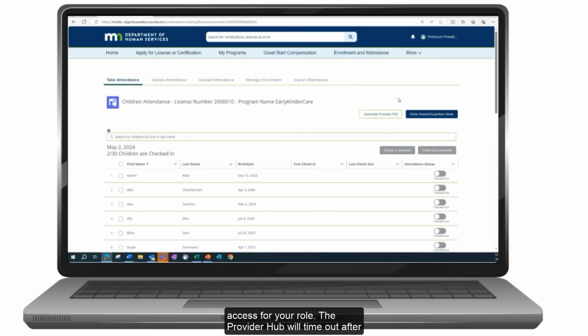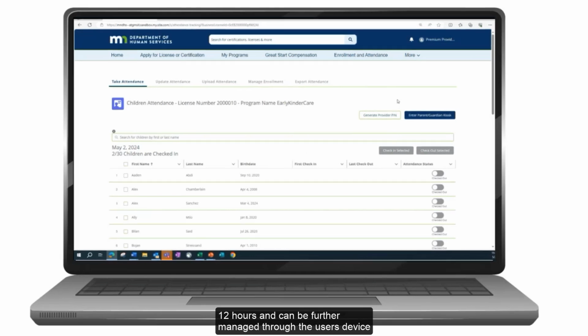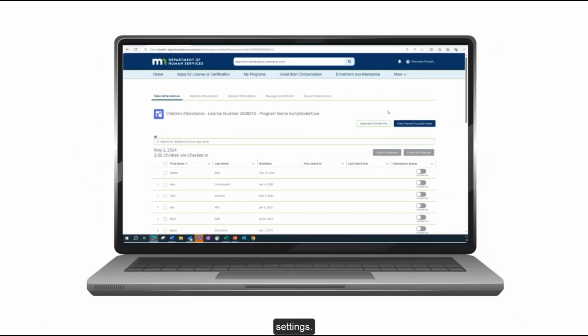The Provider Hub will time out after 12 hours and can be further managed through the user's device settings.